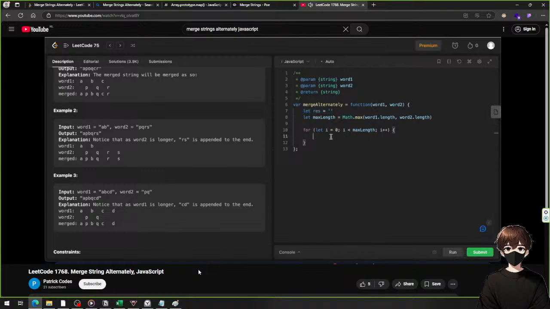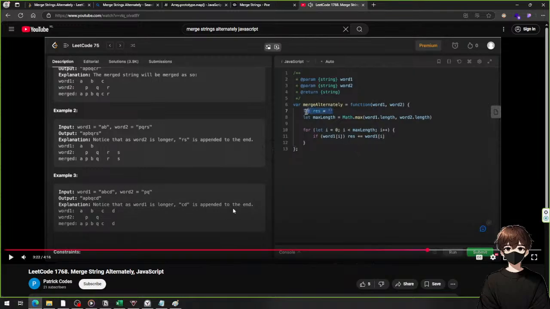But in doing so, we also want to check that we're not getting undefined. Essentially we want to say if word1 at i exists and we're not getting undefined, meaning we haven't gone beyond the length of one of the words, then we want to add that character onto our result string.